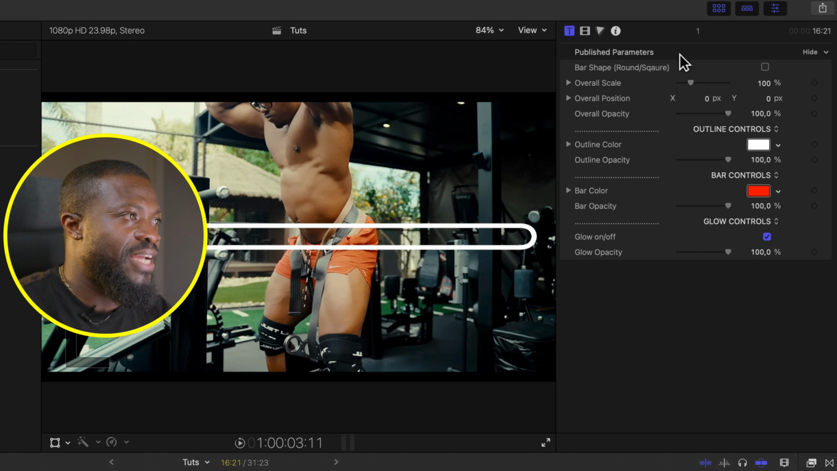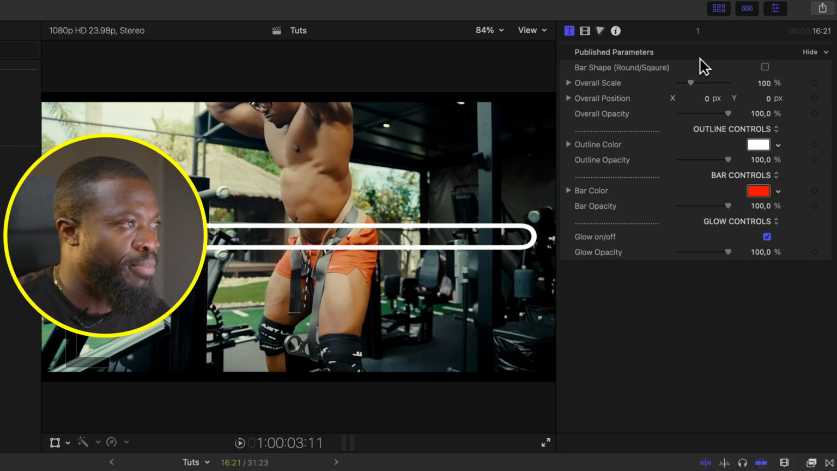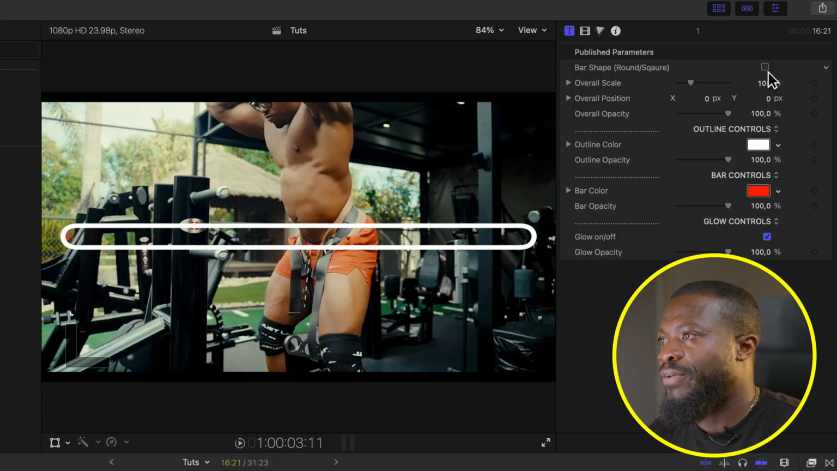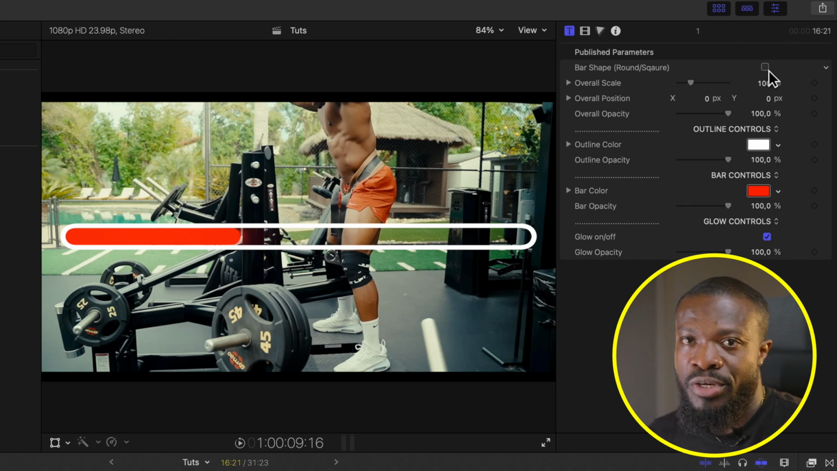Then go to the right side of the software. That's where I provided you with the parameters that are really necessary for this plugin pack. I'll be explaining each of them so you know exactly how to use them. With the first one, bar shape, when I tick that, it gives me the square shape, and when I untick it, it takes me back to the round shape.